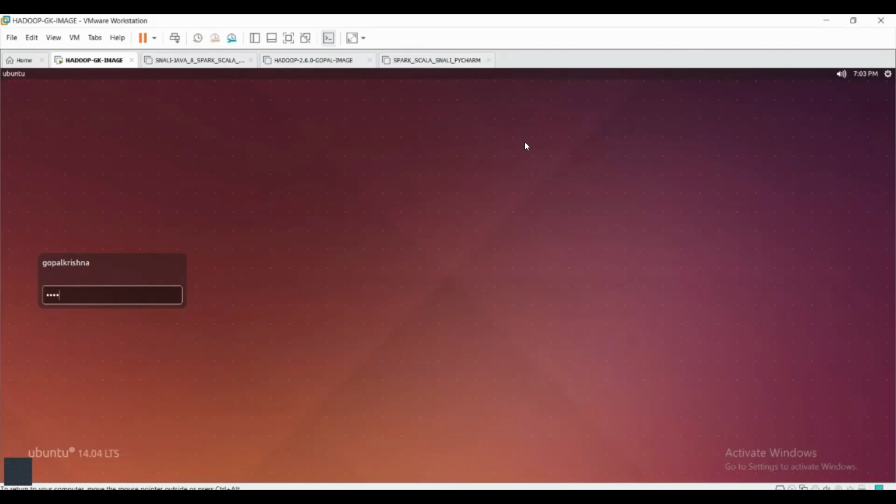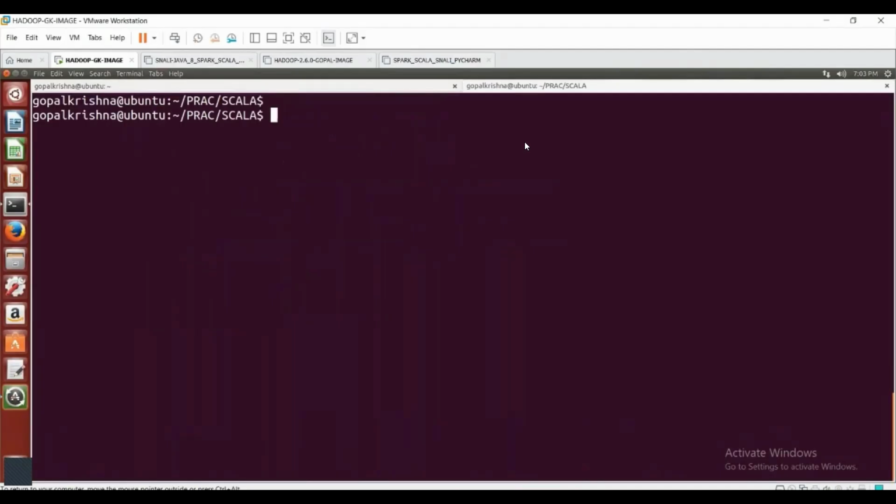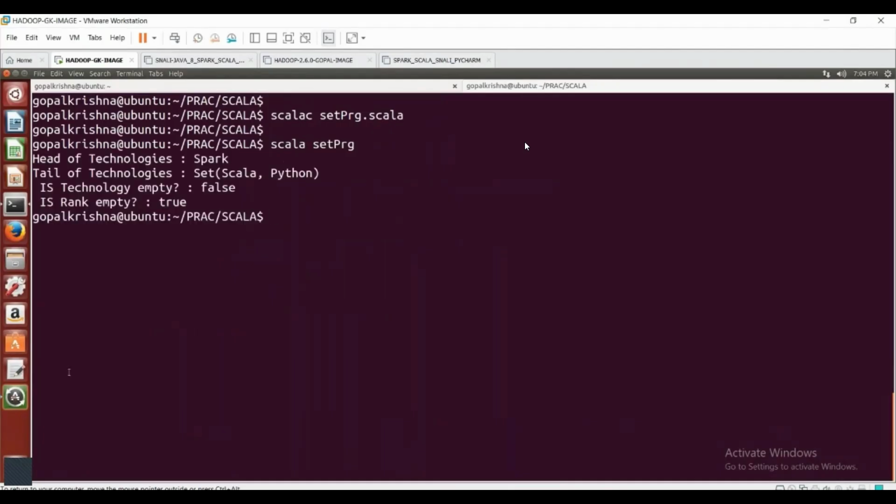Yeah, sorry, sir. Let me execute the same program. scalac set program dot scala. Scala set program. So this is the output. What is the first technology in the given list? Spark only. Tail means except the first element, the remaining are Scala and Python. Is the technology empty? 3 elements are there, so it is giving false, whereas ranks has no elements, so it is saying true. So these are some of the different methods as far as set collection is concerned.